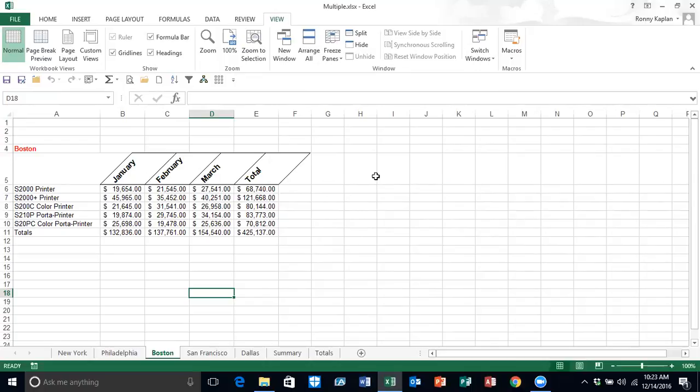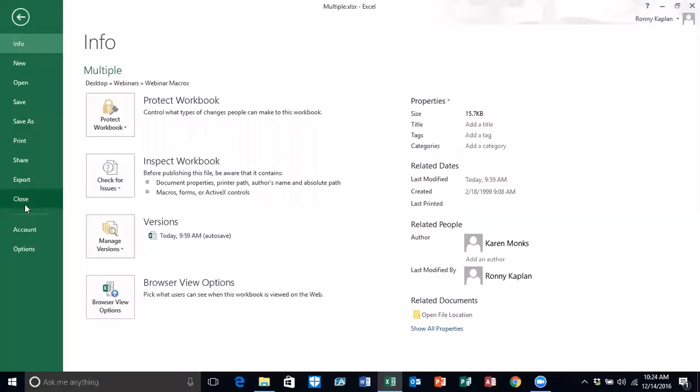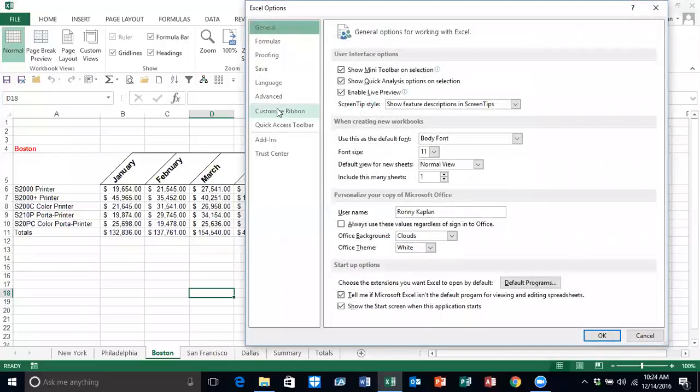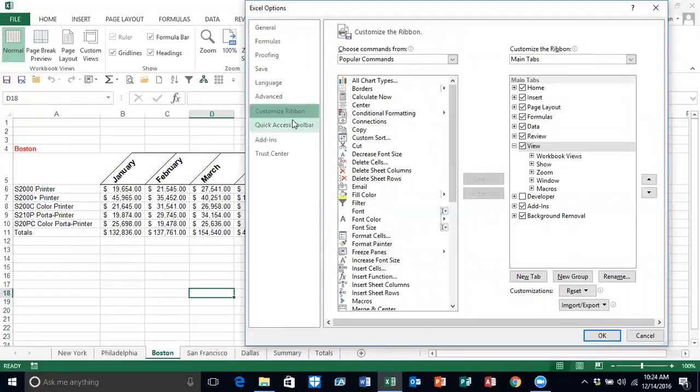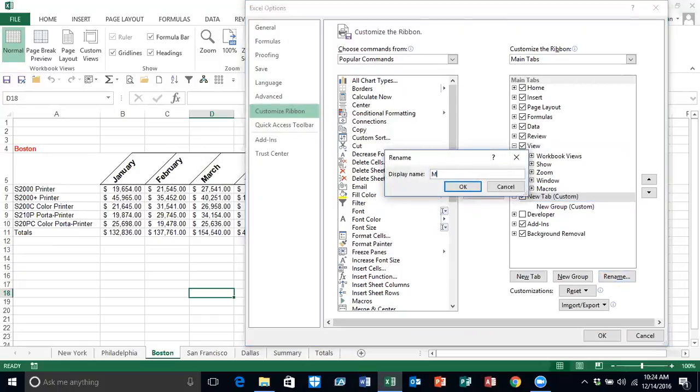Okay. So one more item I want to show you before we end the webinar, and that is, in addition to creating buttons on your quick access toolbar for these macros, you could also create a whole new tab that says macros. If you go to the options, here we were in the quick access toolbar options before, but we could go to customize ribbon, and you could go over here and say, I want to create a new tab, and I want to call that new tab, I'm renaming it macros, or my macros, or whatever, okay?